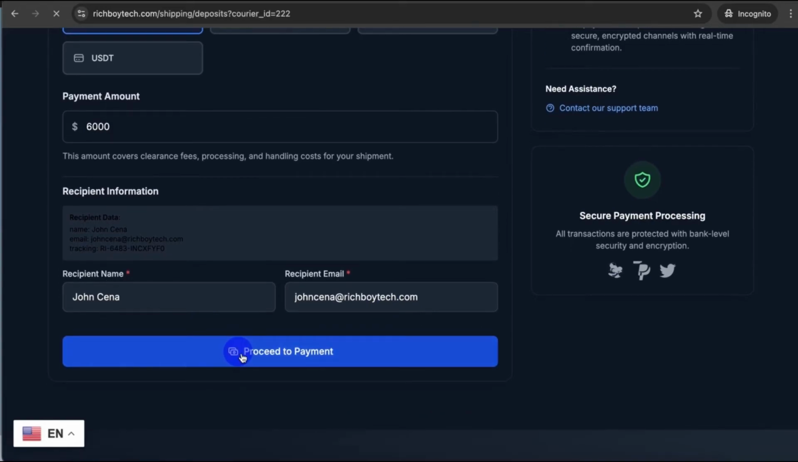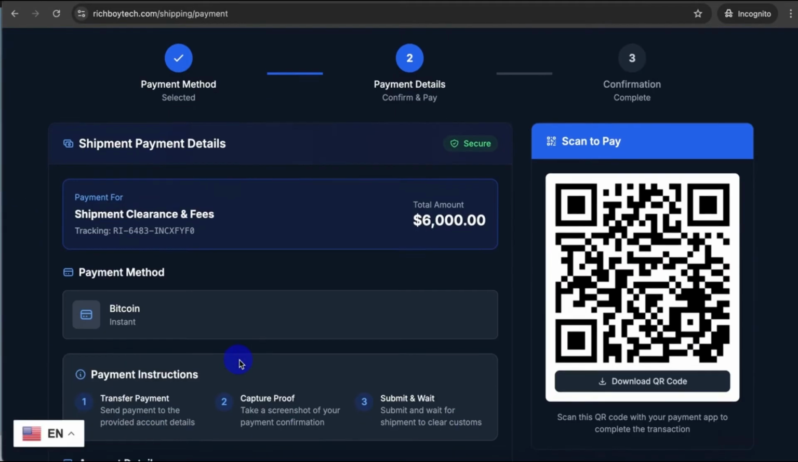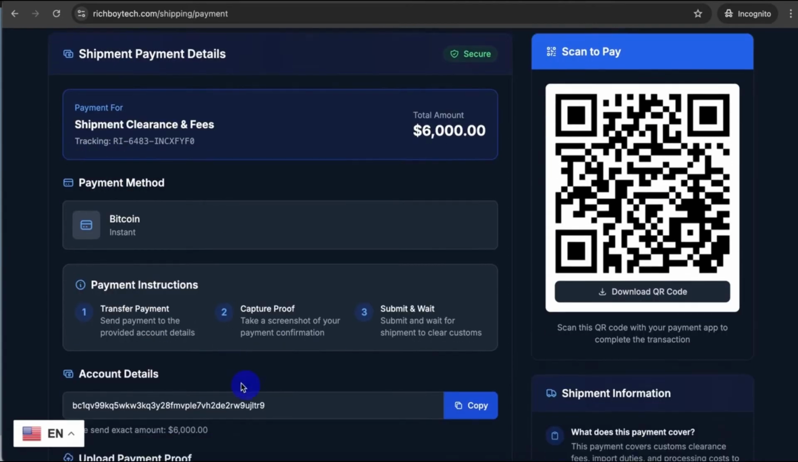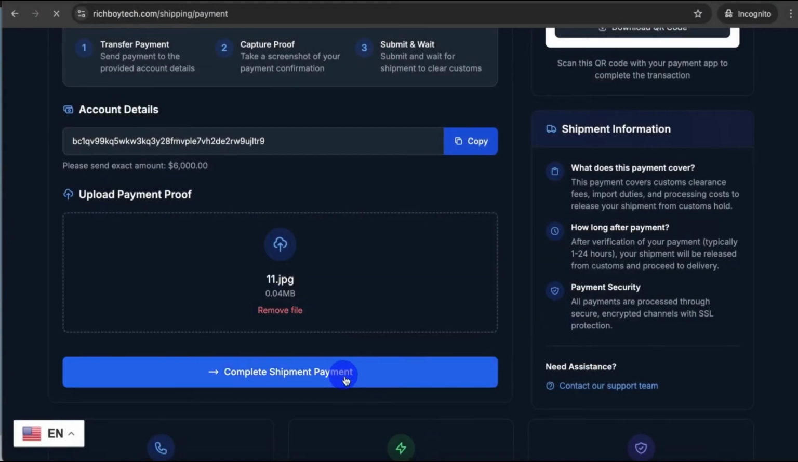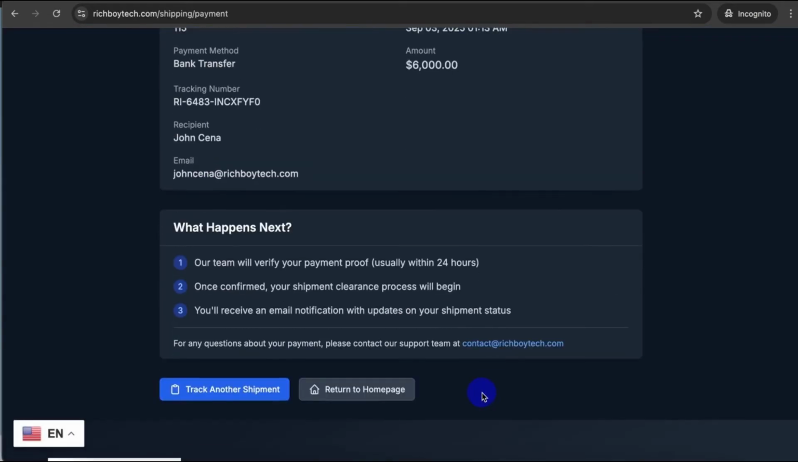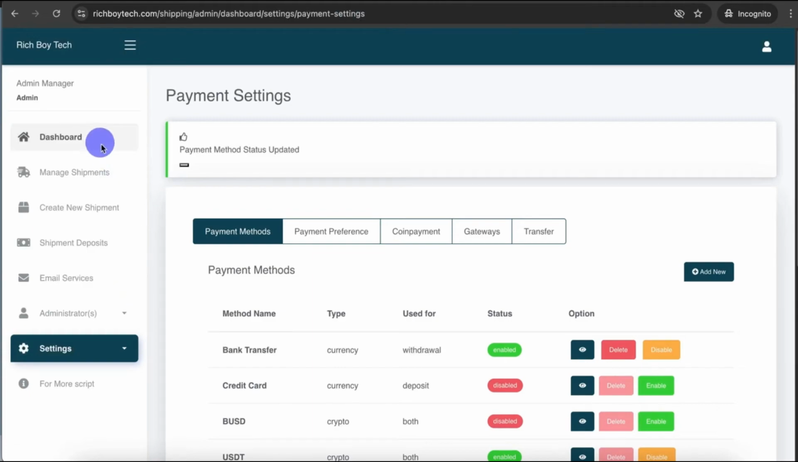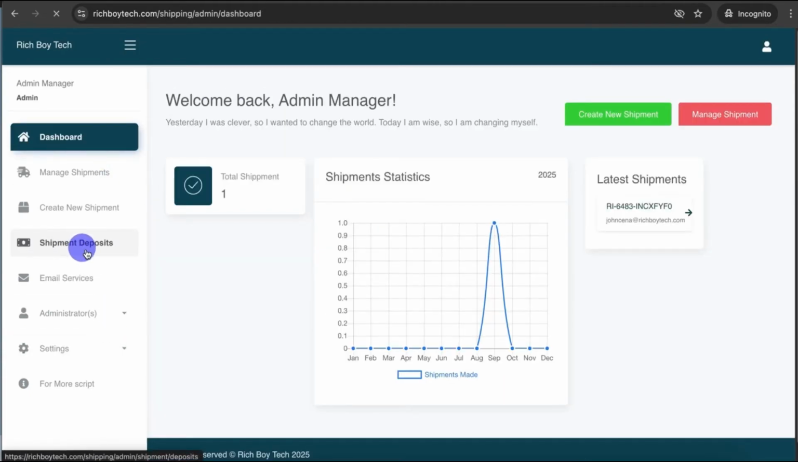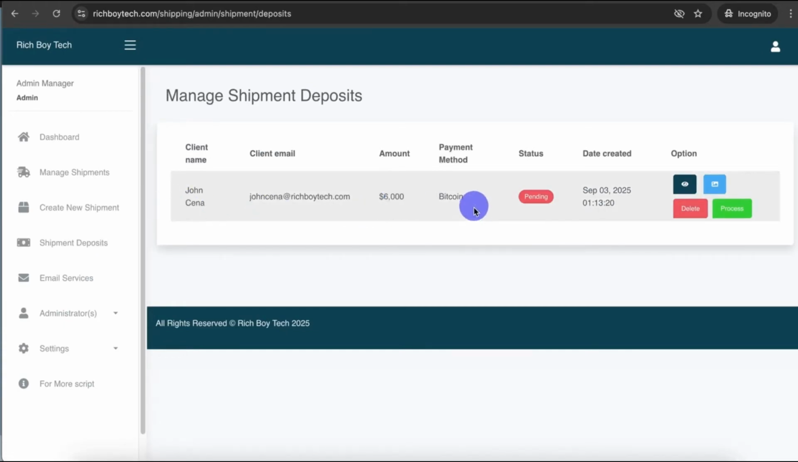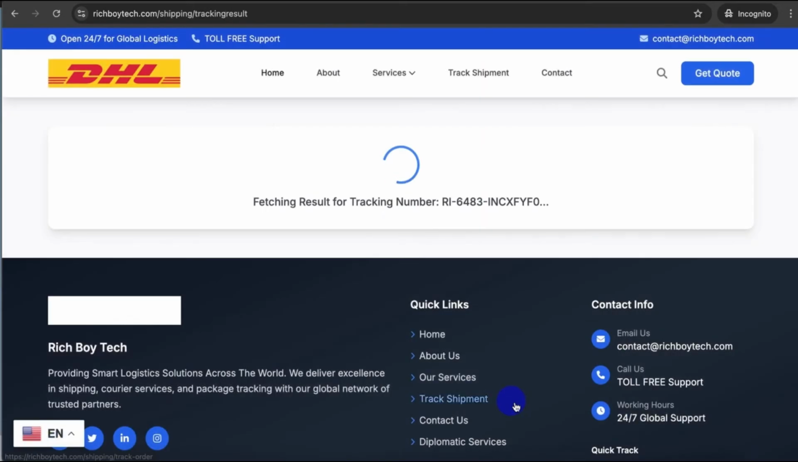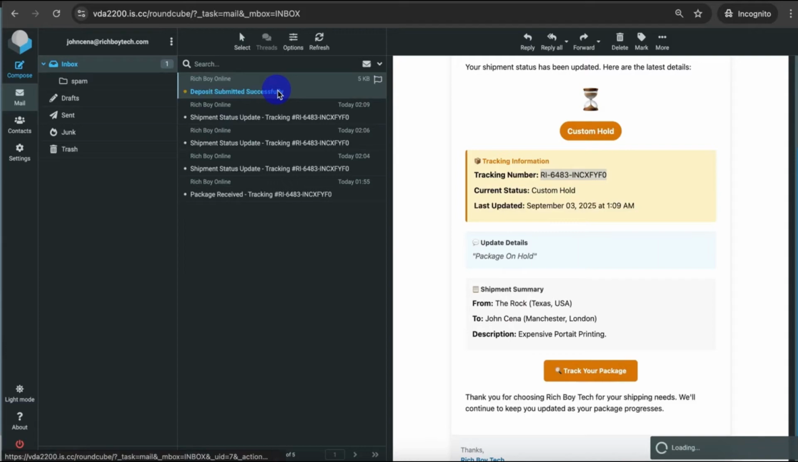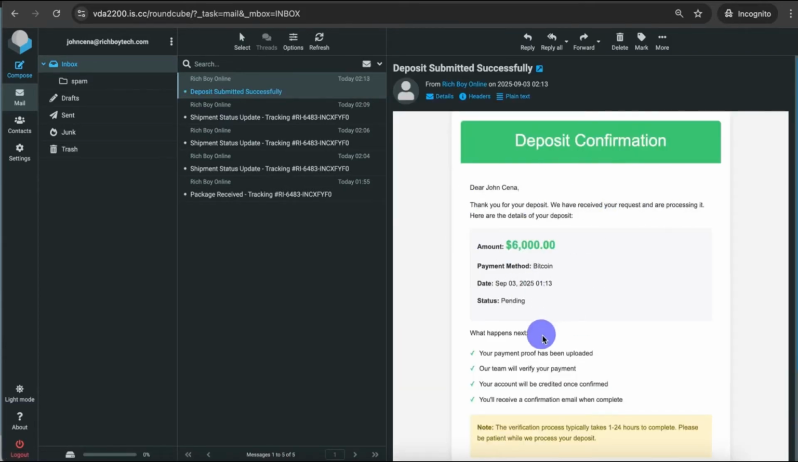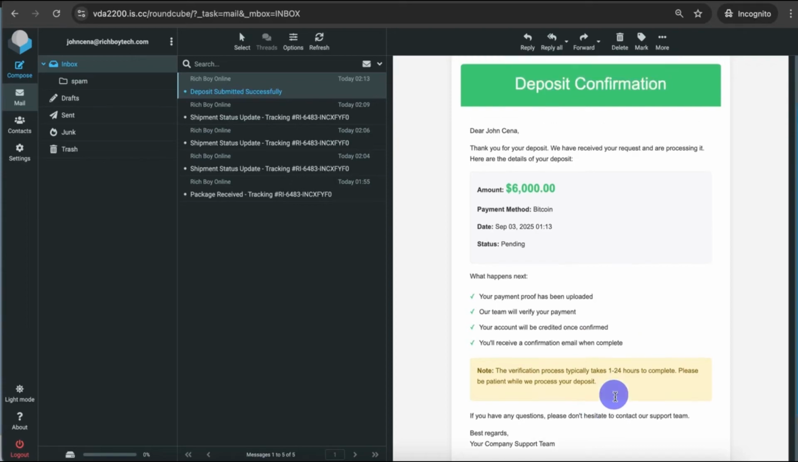Click on proceed to payment. You direct the user to where they can get the QR code and the wallet address. So once the user makes the payment, they can upload their payment proof and click on complete shipment payment. You can see your payment proof has been submitted successfully. So the next step, you can check payment deposit. You can see payment. So you can decide to approve or not. You can see the user email, deposit submitted successfully, 6,000. You can see it is very easy.